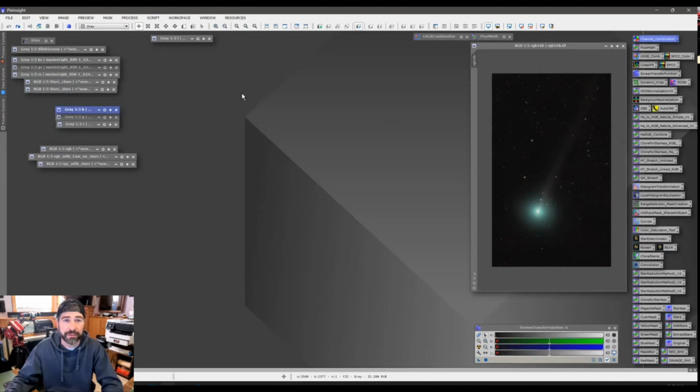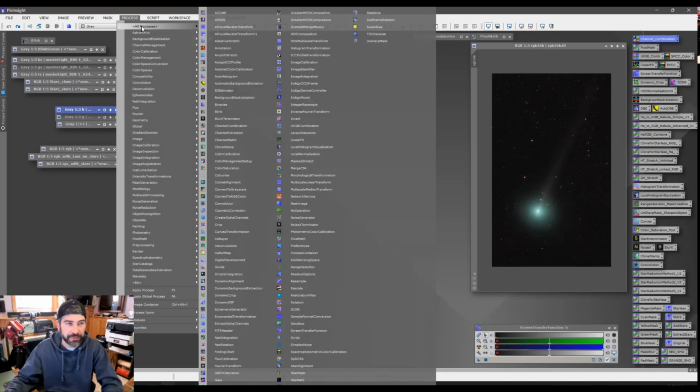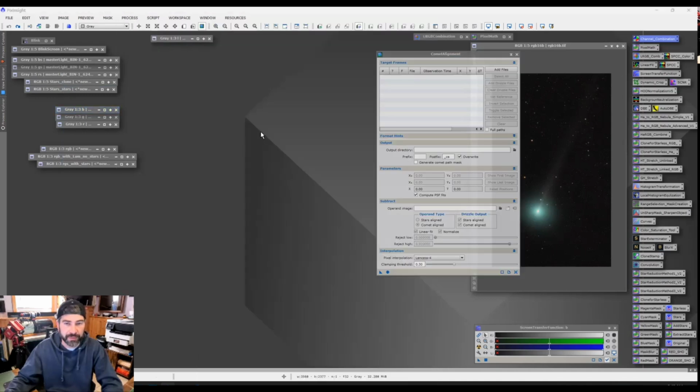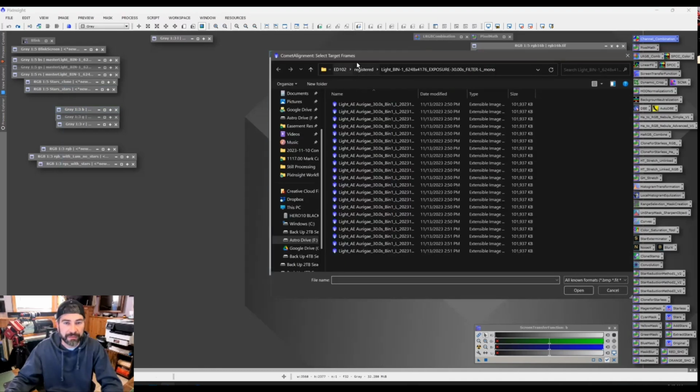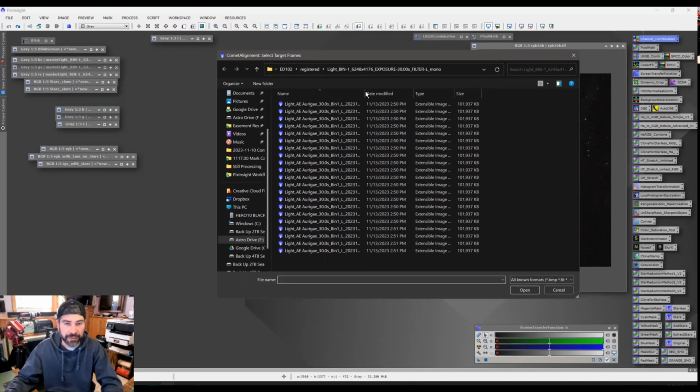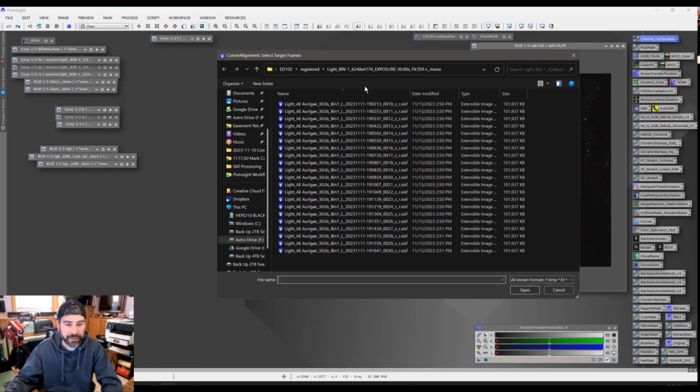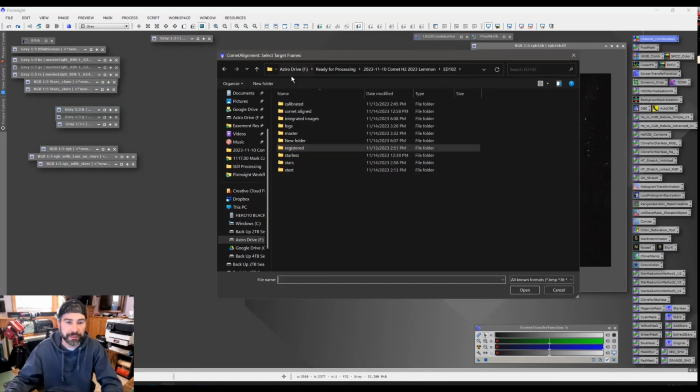Okay, so once you have your stars all processed and ready to go, we want to get into the real comet processing. So you want to go to process, all processes, and comet alignment, which is right here. Okay, so let's just add the files. And if you shot it with a one-shot color, you just add all your frames. And it's no different if you shot it with a mono camera. You dump all your frames in here.